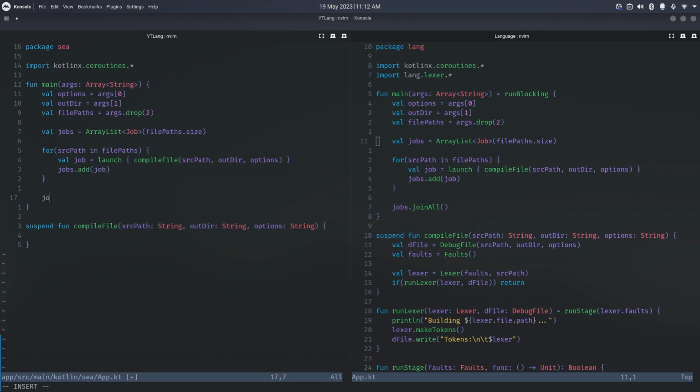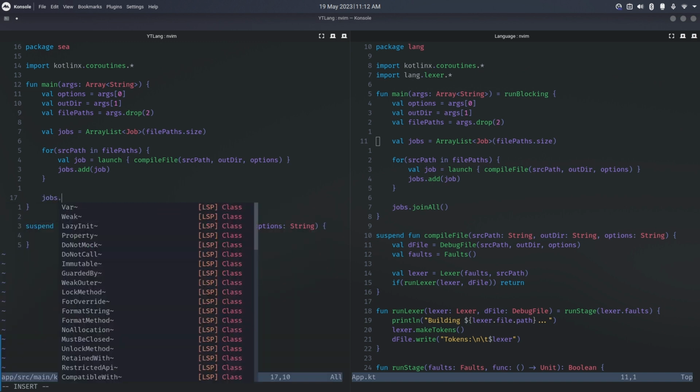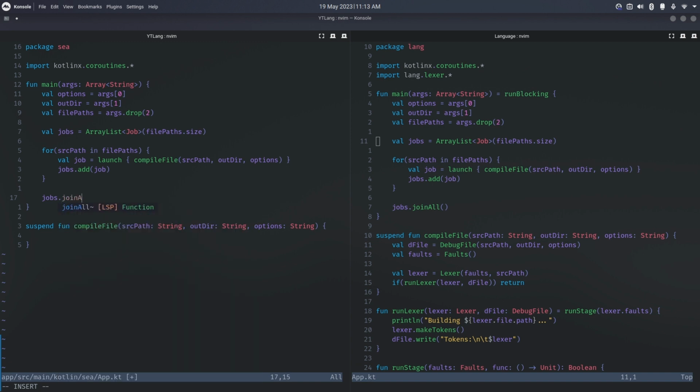And finally, at the end, so that our program actually works, we need to pause the main thread until all of these things are done. So what we can say is jobs.joinAll. And this will wait for all of the jobs in that array list to be completed. This isn't good enough, though. We need to use runBlocking, because jobs.joinAll is an asynchronous thing. And in order to make the main thread wait, it has to be runBlocking.